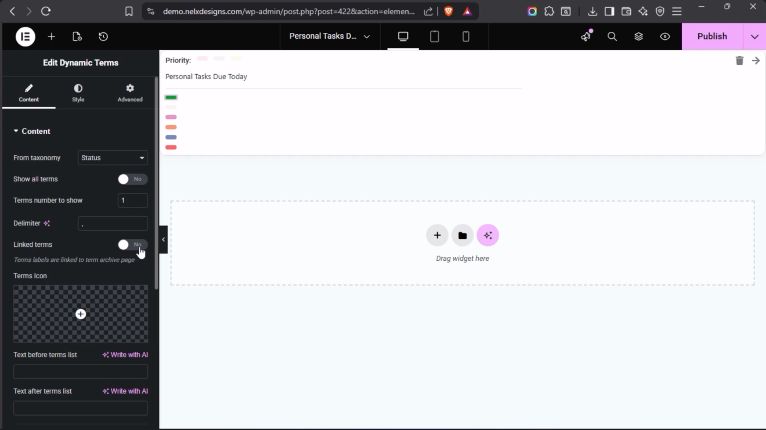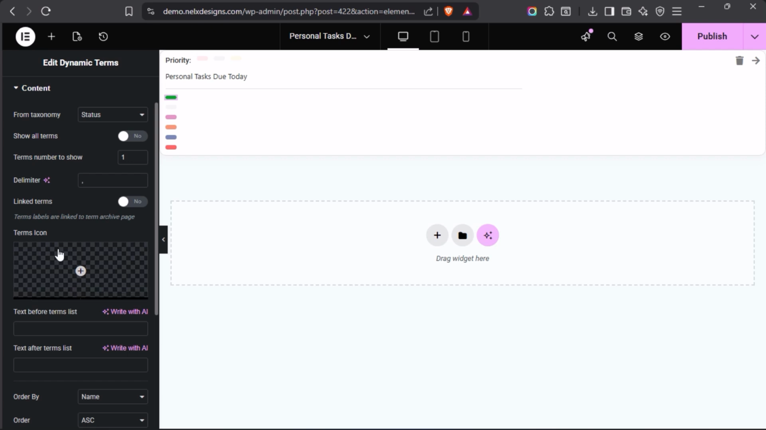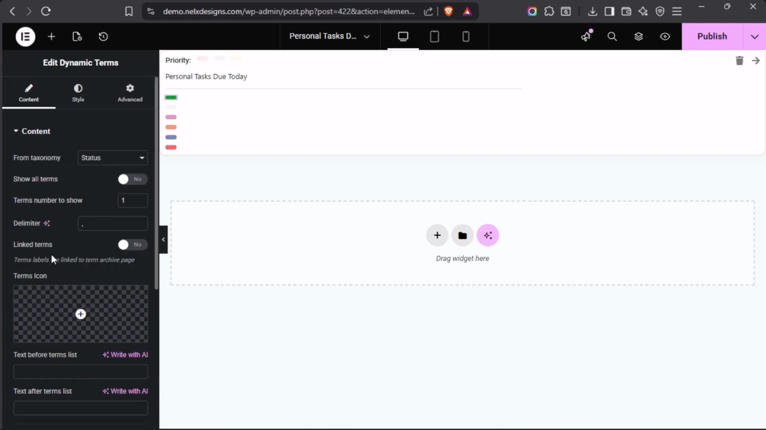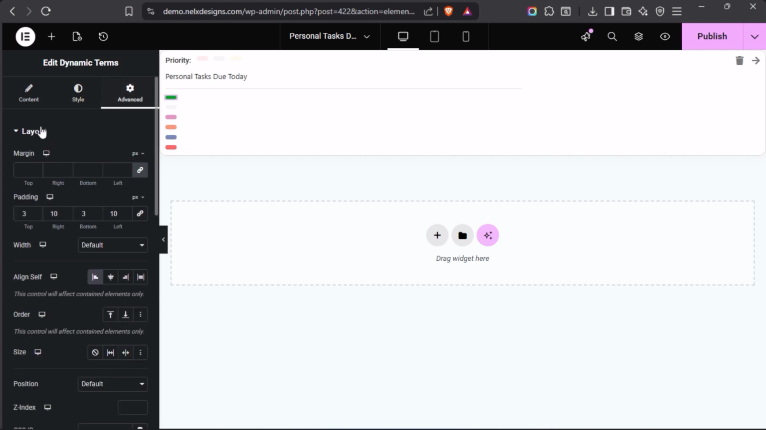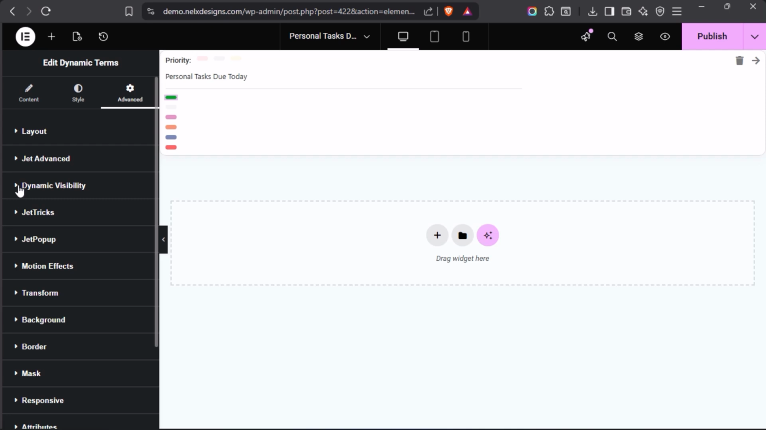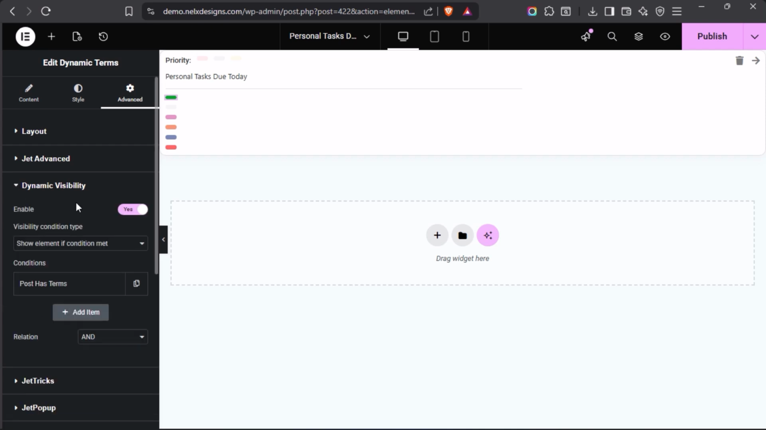Also disable link terms. I always do that because I'm just showing these, I don't want people to click them, so disable that. If you want to use icons, feel free to add them. It depends with how you are designing your thing. Then style it as you want using the styling buttons, and go to the advanced tab. And as I said, go to dynamic visibility. I'm not paying much attention to the design aspect, that is upon you. So design your thing the way you want it to look like, or something that matches the brand that you are dealing with.